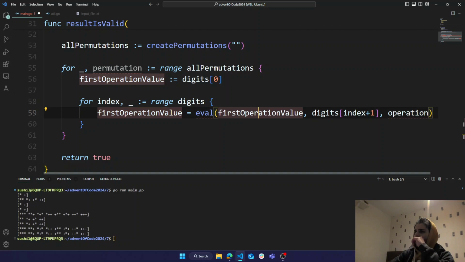So whatever I get from this result, right? Let's say the first multiplication was between 6 and 8. We will get 48 in here. First operation value becomes 48. And then we will go in the range of digits. So this index becomes 1. Our first operation value is currently 48, so we'll pass in 48, and digits of index plus 1. So we said index was 1, so we'll get the second item.